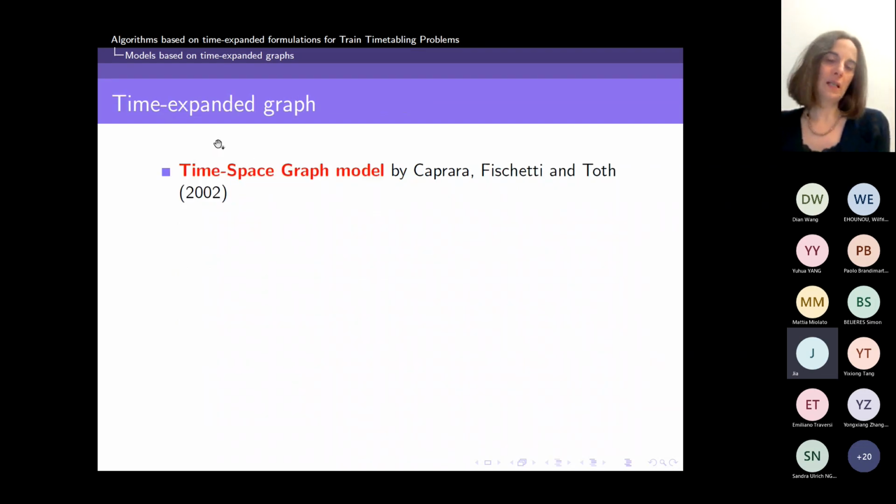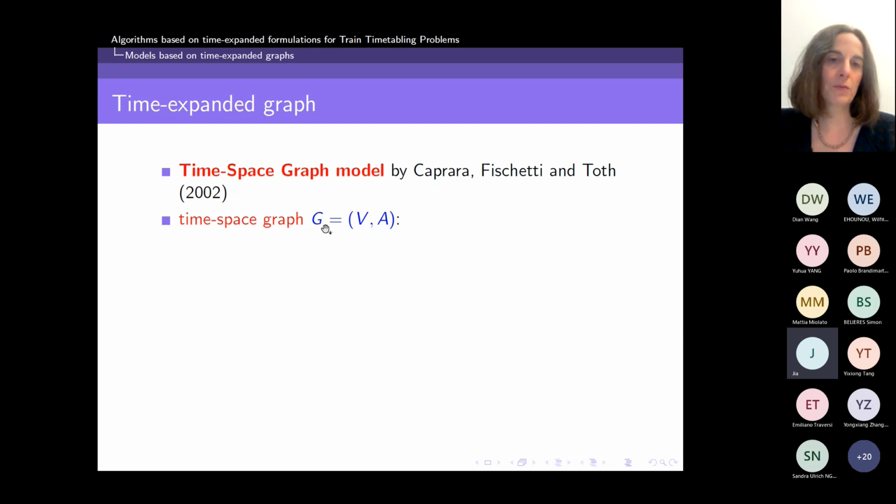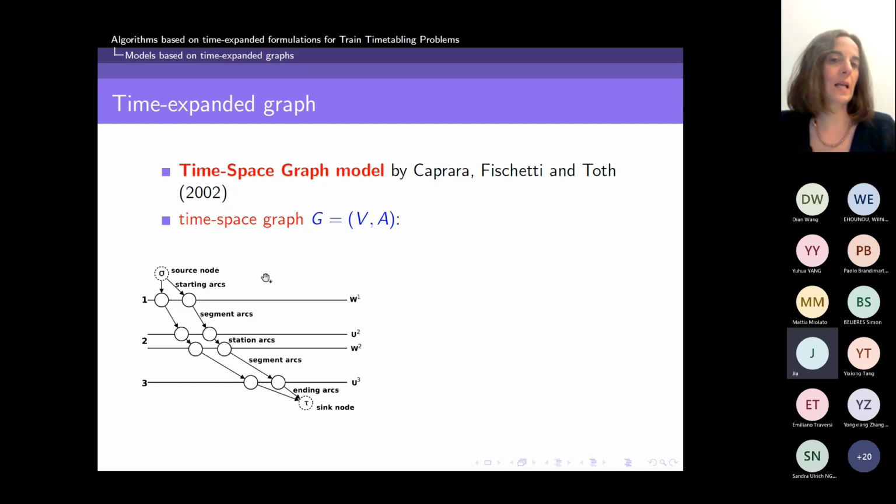So what is this time expanded graph? This time-space graph model for the train timetabling problem was proposed by Caprara, Fischetti, and Toth in 2002. We consider this graph G, and this is an example of the graph. Here you see 1, 2, and 3 are three stations. For each station you have a line, and this line is the time. Each of these nodes corresponds to a departure or an arrival time of a train at a station, and we have to decide which ones should be the good ones.